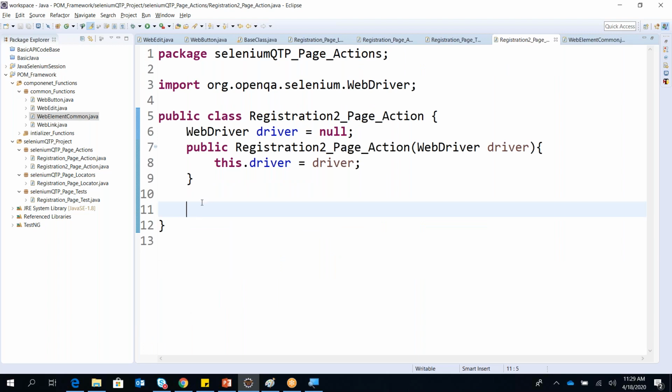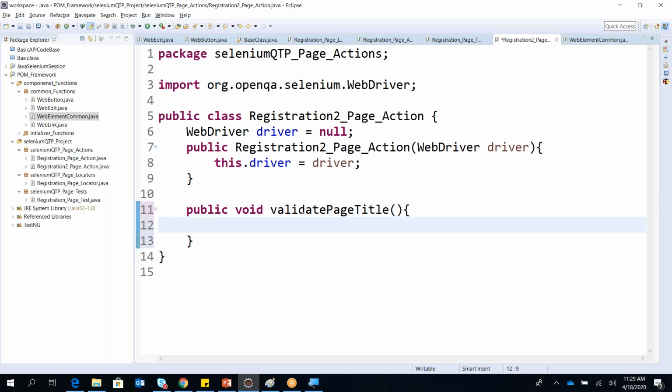I just wanted to call that common function here in the page to page validation. So I'll say public void validate page title, and this method should be common to all, so that you can create this method for every page. It's a good practice. Okay, so public void, or you can return a string, or you just say boolean. Both are okay. I said boolean validatePageTitle.